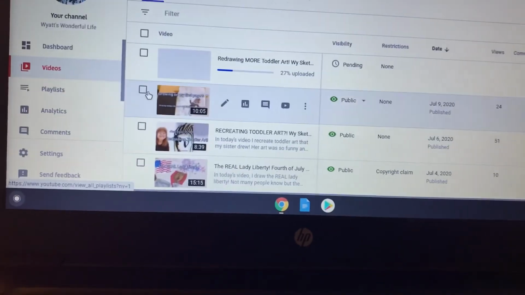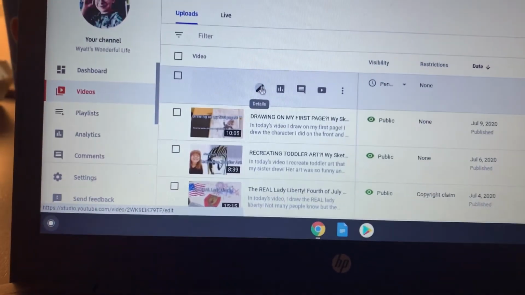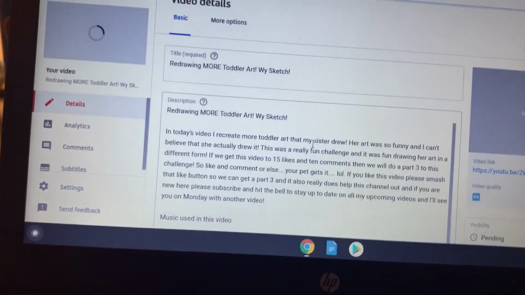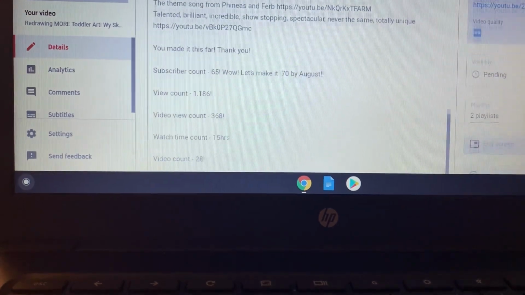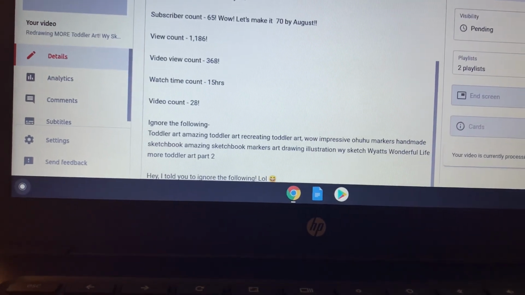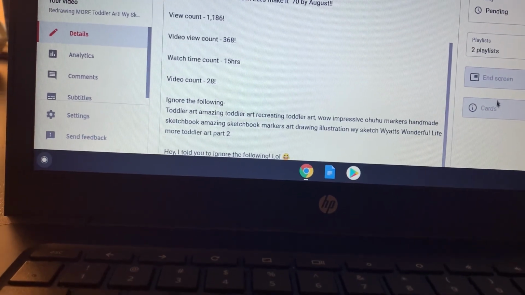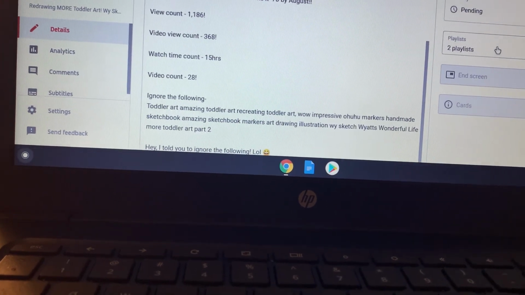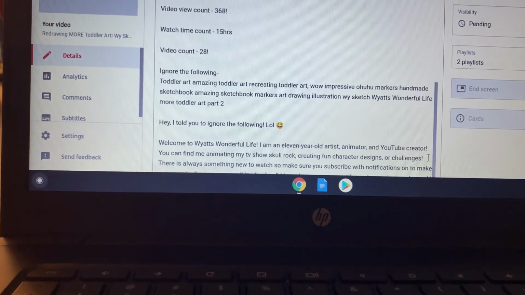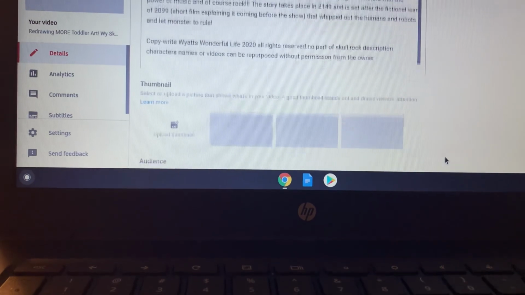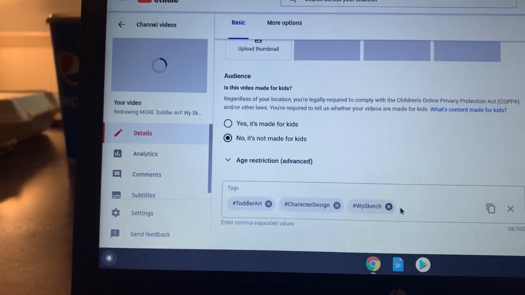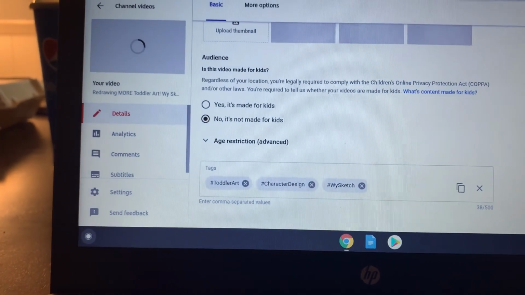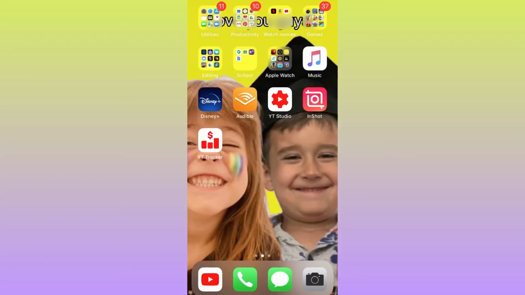But I personally don't do that because I don't have enough subscribers yet. I then go into the details tab, and this is where you can edit anything, and you can add your tags, cards, and end screens to get more views. And you can put your playlists also. And you also will have to select is it made for kids or is it not made for kids, and if it's not, you can select the age if you need it.